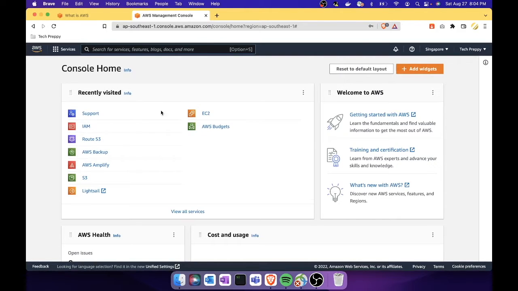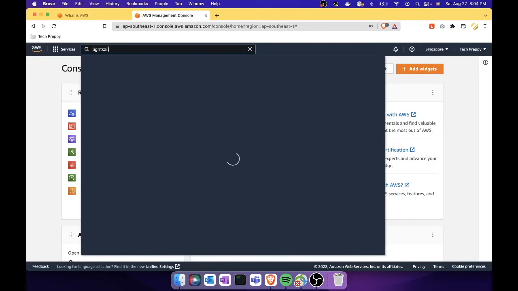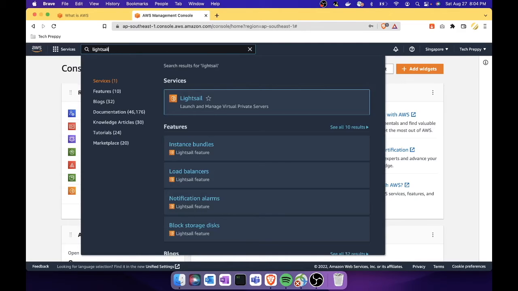We don't need this link. What we need to do is, in this search box, type AWS. Oh no, we need to type Lightsail. So what is Lightsail? Lightsail is an AWS service that allows you to create a server where we will host our WordPress.